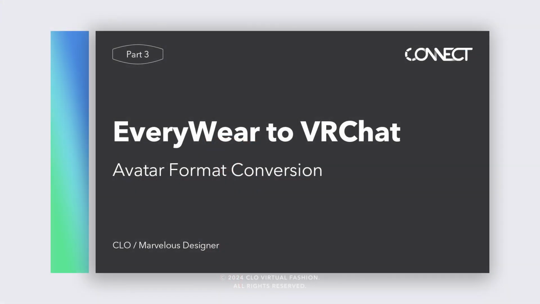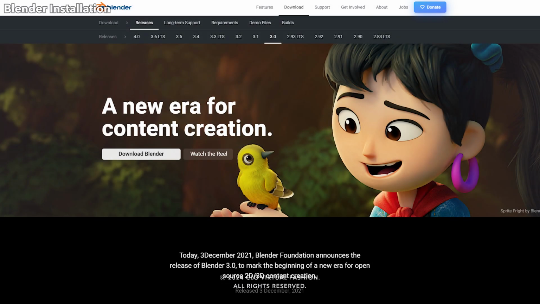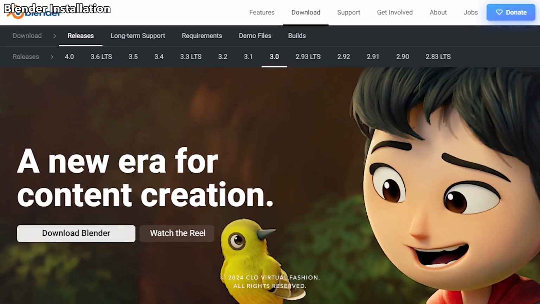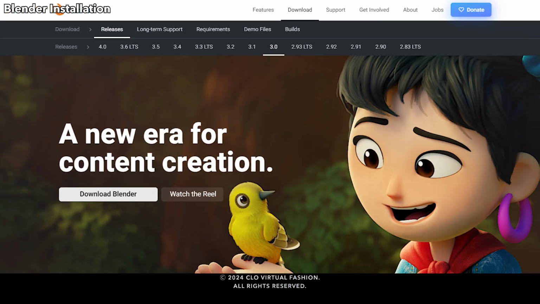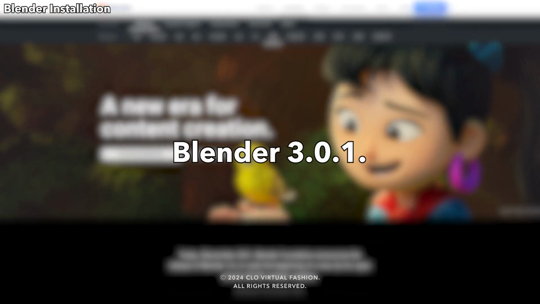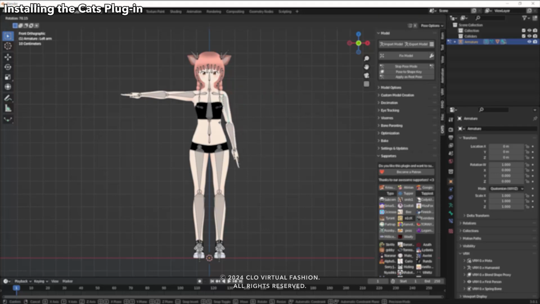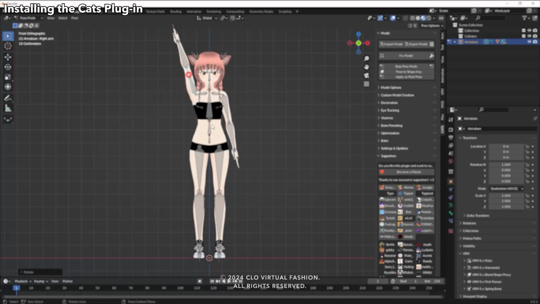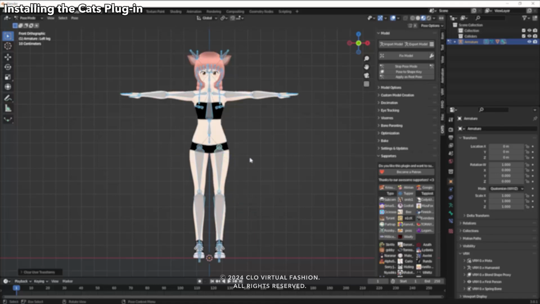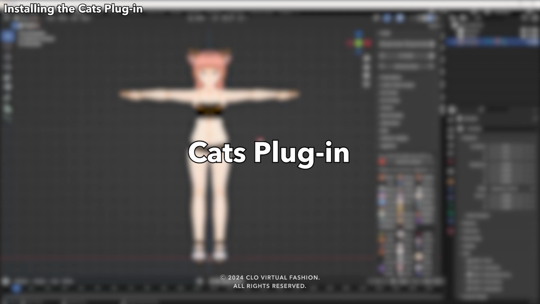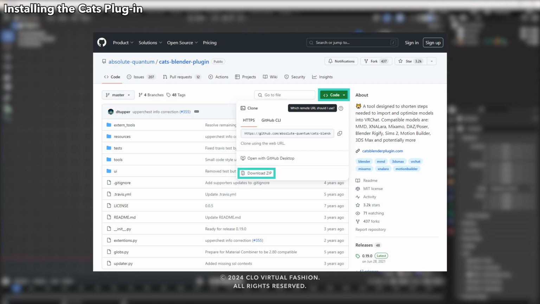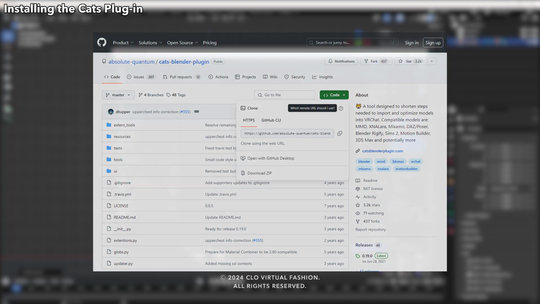Avatar format conversion in Blender. Blender installation. Please download the file from the link above to install Blender. For this tutorial, we will use Blender 3.0.1. Installing the Cats plugin. To utilize Vroid avatars for 3D garments in Blender, you need to convert the file format. We'll utilize the Cats plugin as it's necessary for this format conversion process. Please go to the link provided at the top to download the plugin and follow the guide to install it in Blender.